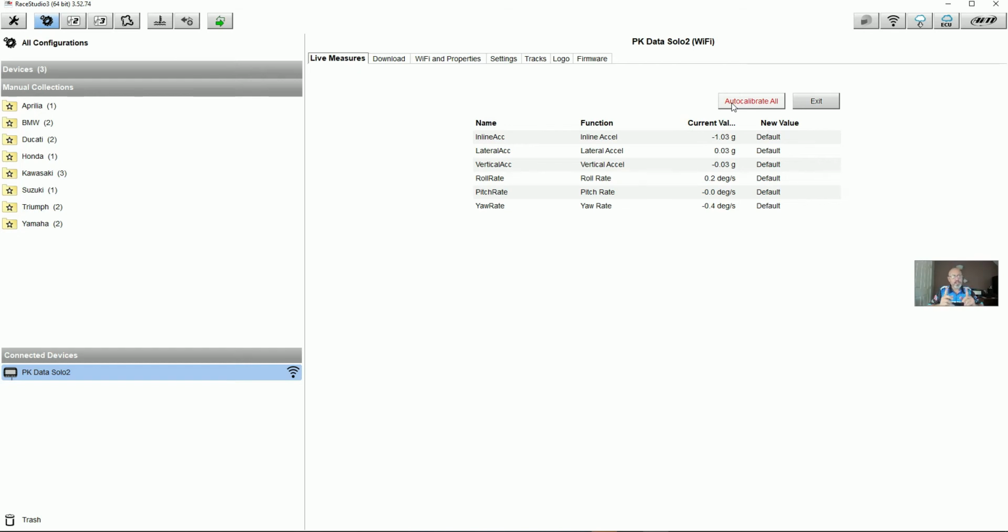So what you need to do, after you mount this unit on your motorcycle, in a position, for instance, in front of you where you can see it, and you've got it stable on the motorcycle, connected to its mount, turn it on. And then at this point, when the bike is still in vertical, so for instance, on the rear stand on your garage floor, which is a perfect place to do it, just click auto calibrate, okay?